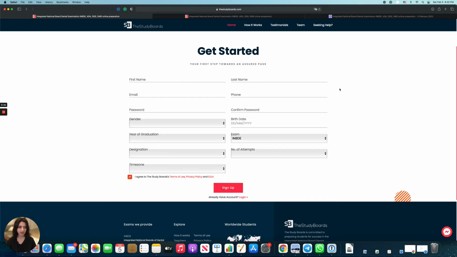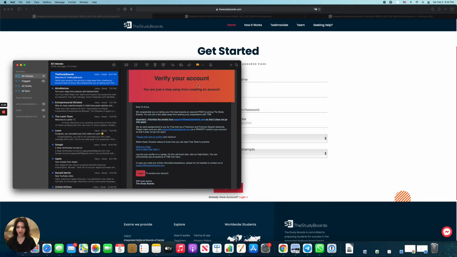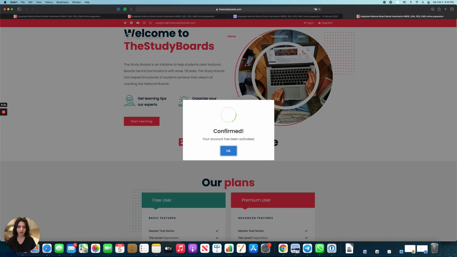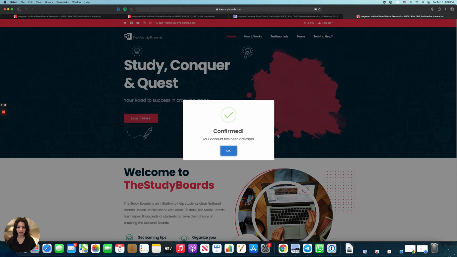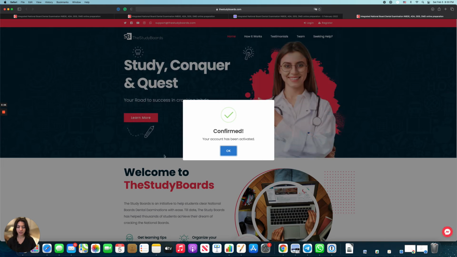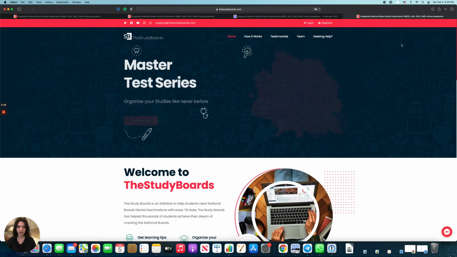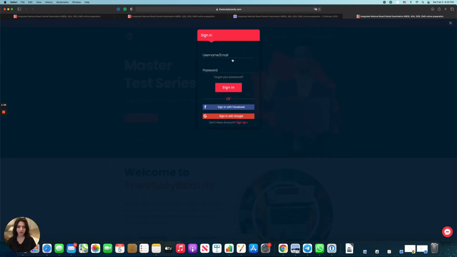Once it's done, go to your emails and verify your account by clicking the link provided on the email. By doing that, you will activate your account. And now you can use your email address or username to sign in to your account.